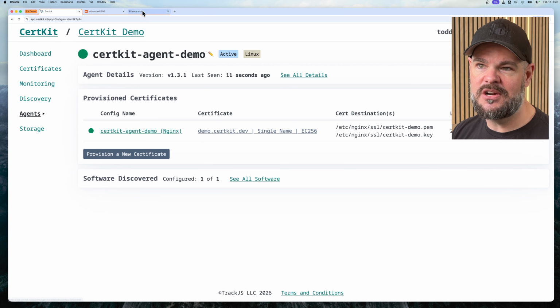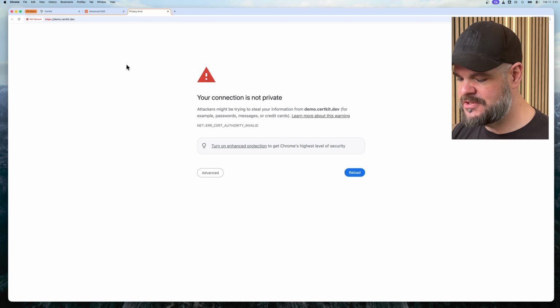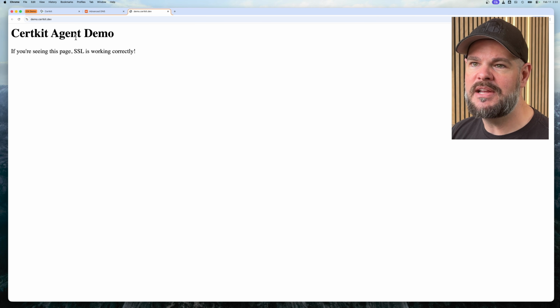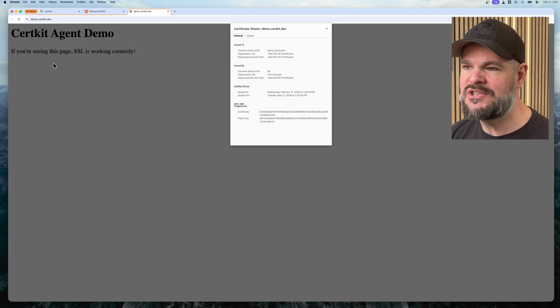Let's check to make sure. So here we had the privacy error from our old certificate. And if we reload this, we now see a direct call to CertKit Agent demo, and we can check the certificate and make sure this is indeed a valid Let's Encrypt certificate.